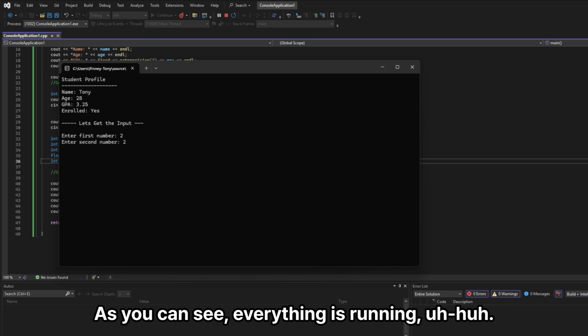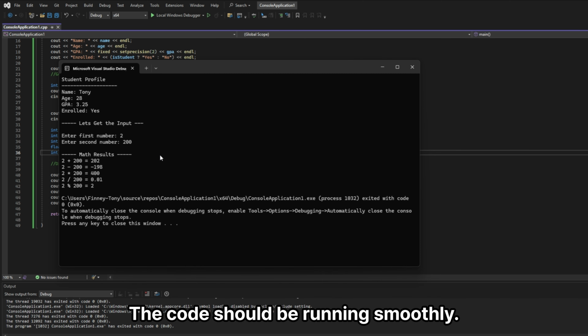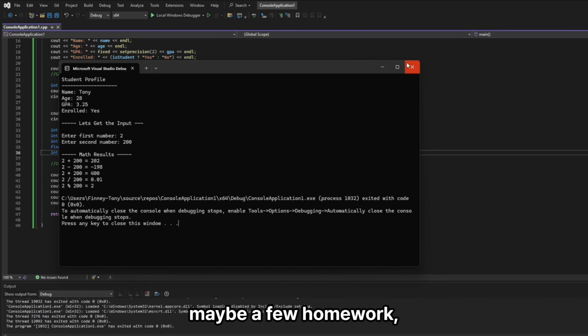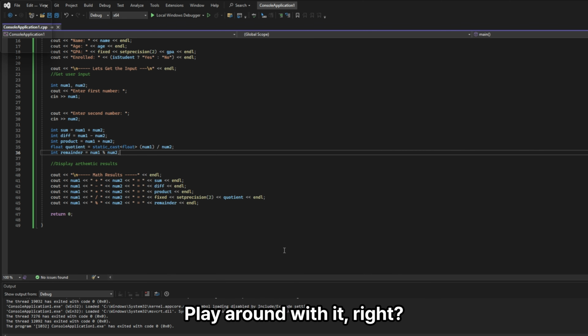As you can see, everything is running. The code should be running smoothly. So what I advise you to do, maybe as homework, just play around with the code, put your own name in it, put your own GPA if you have a GPA, play around with it. That's how you learn how to code. You've got to play around with it.